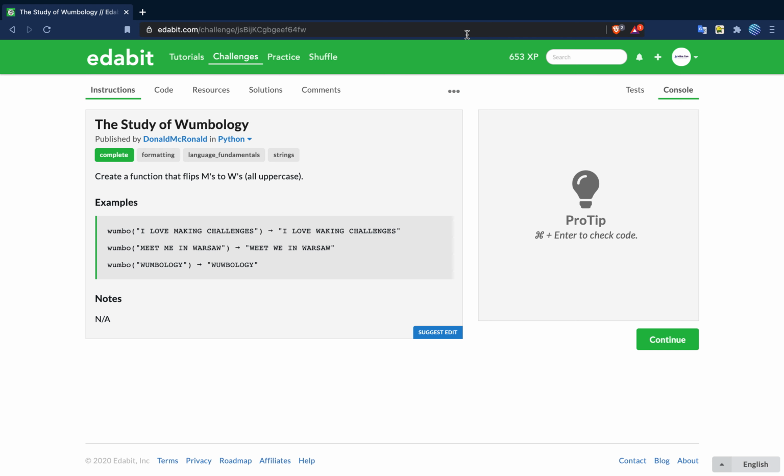I am going to be explaining and doing this Edabit challenge in Python 3. I came across this the other day, and it caught my interest because I try to complete some small challenges on the very easy difficulty, because I'm just not that good currently. The instructions are: create a function that flips M's to W's. All of them are uppercase, so you don't need to worry about the letter casing.